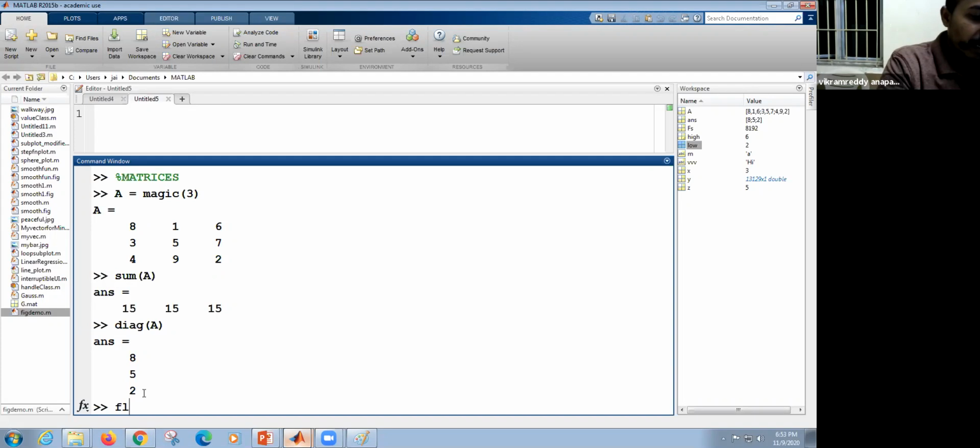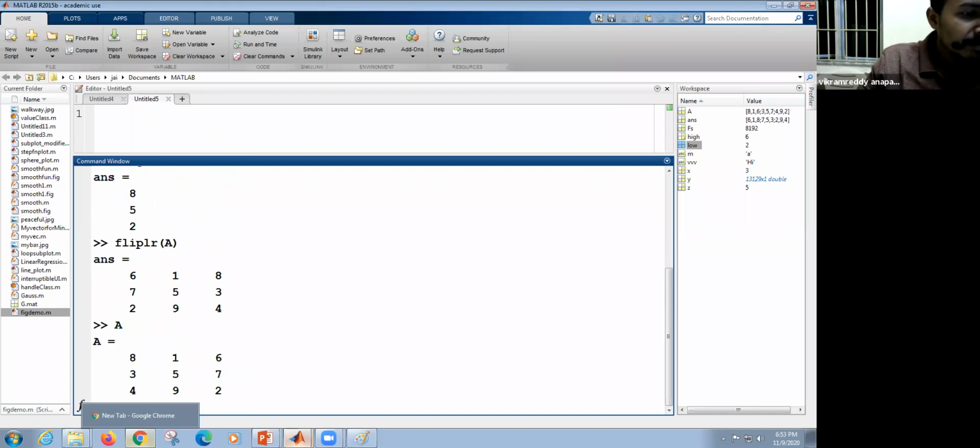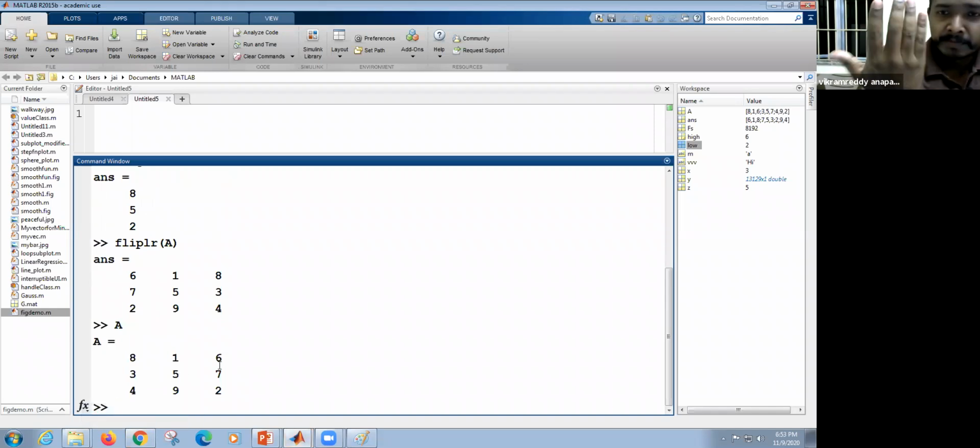I flip LR, flip my matrix left to right. Okay, so you just do this. You have 6, 1, 3. See what happened now? My A is this. I just flipped my matrix from left to right, and you have this like this. So now this is okay.